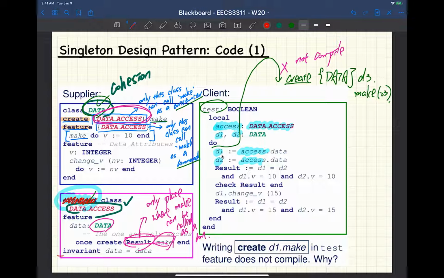Nope, not here. Data is fine, right? Data is just a normal class, that's fine. I meant the data access class. Yes, so you say there will be a problem in this class or somewhere else? In this, over here, the client, right? No. I'm saying, doesn't the data access class itself need a create?